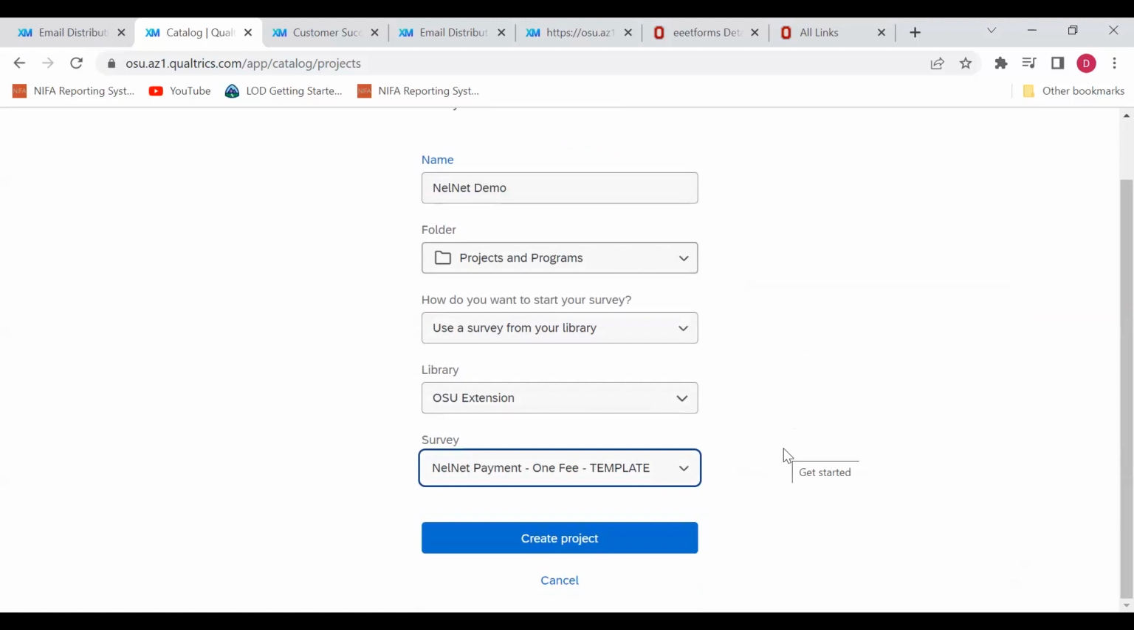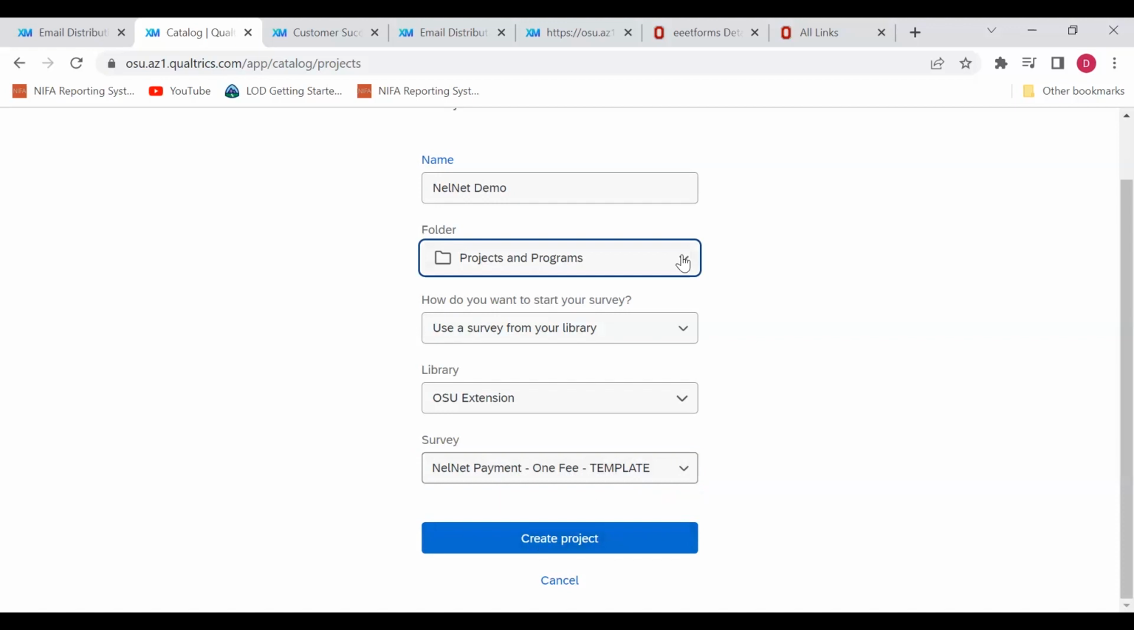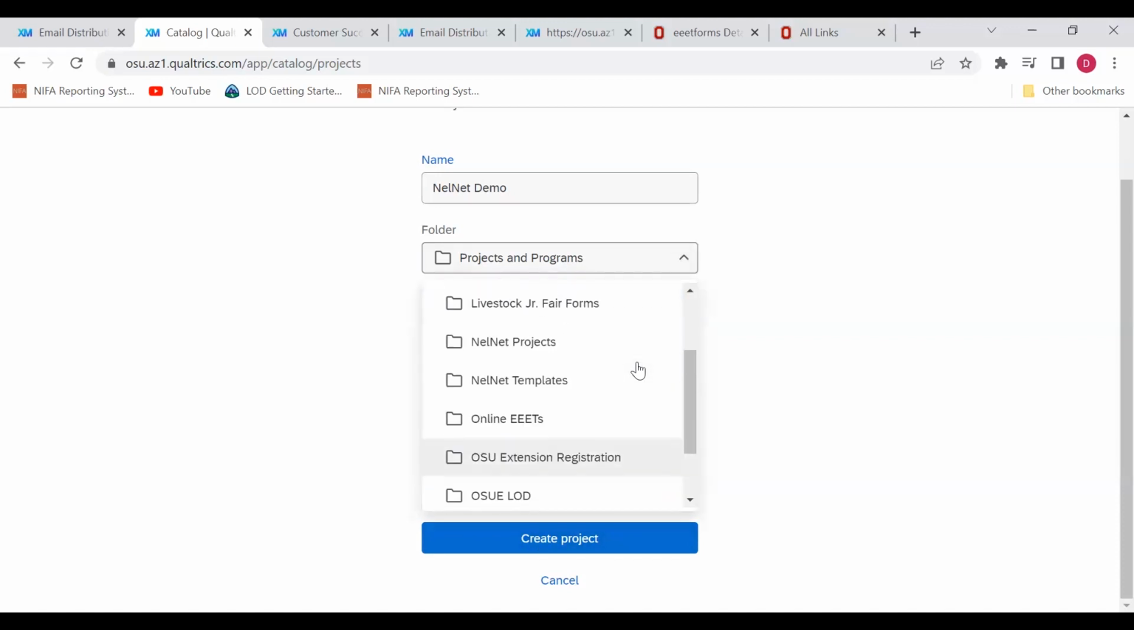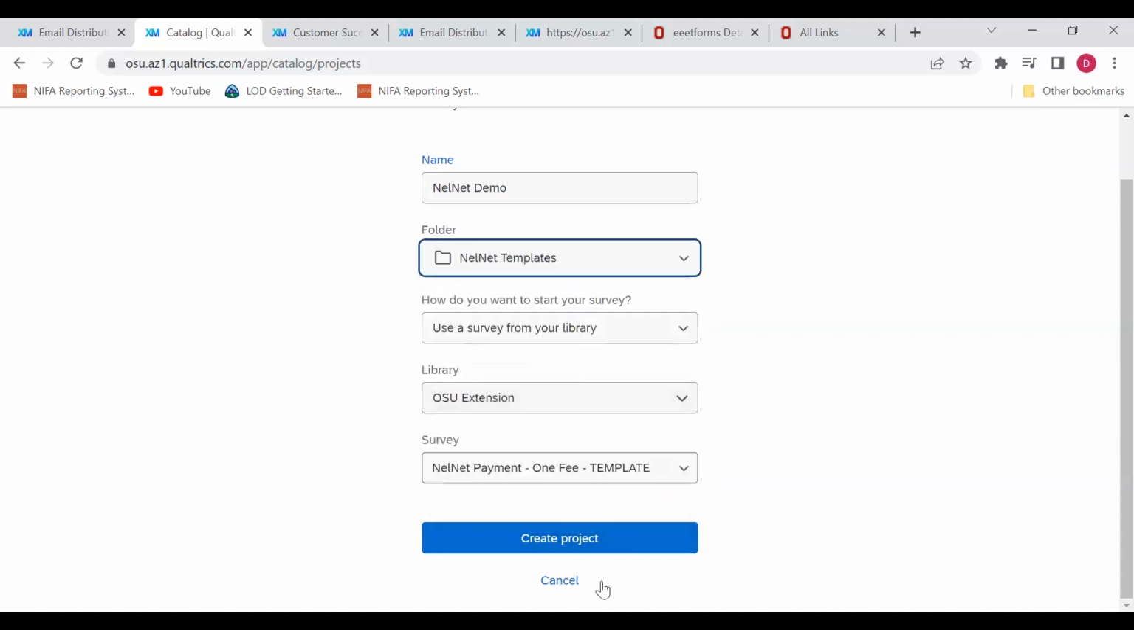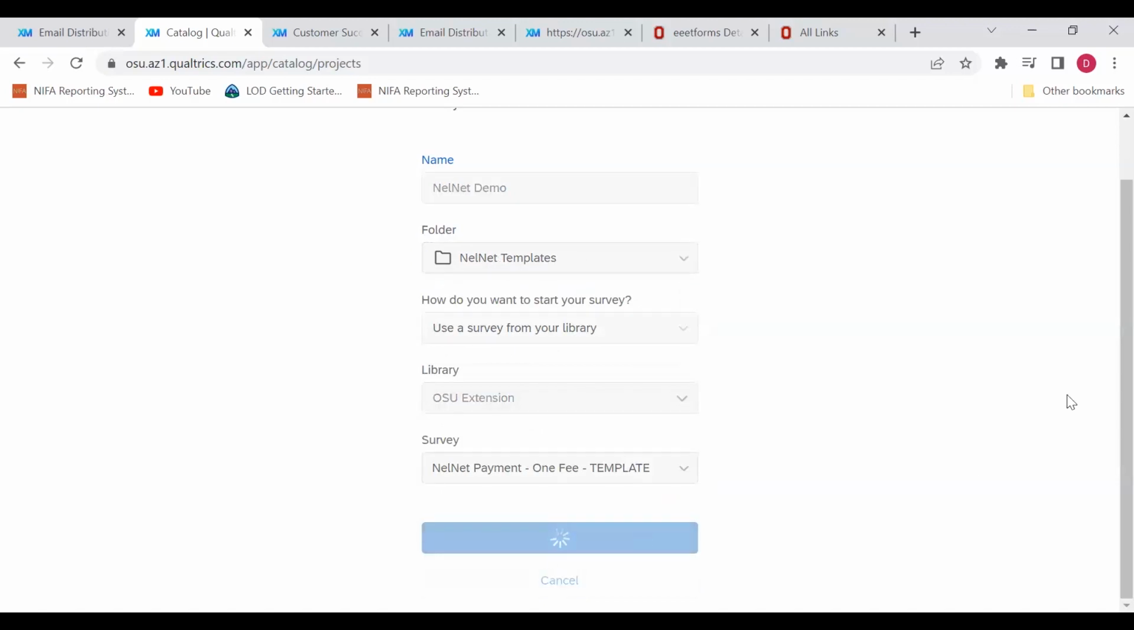If I instead went to the OSU extension library in Qualtrics and started making changes to this survey template, that would make the changes for everybody that is a member of the OSU extension user group. So I make sure that I basically pull a copy out of the survey that I'm interested in doing from the OSU extension library. So I'm going to click on create project here. And I'm going to go ahead and put this in my folder for NelNet templates. Sure, why not? So I'm going to create project.